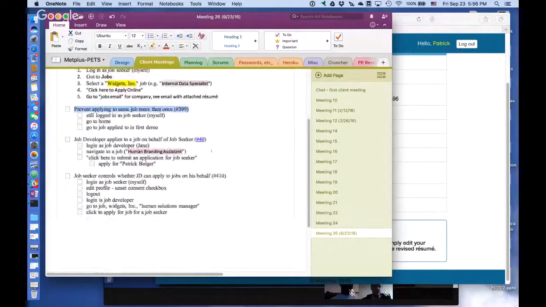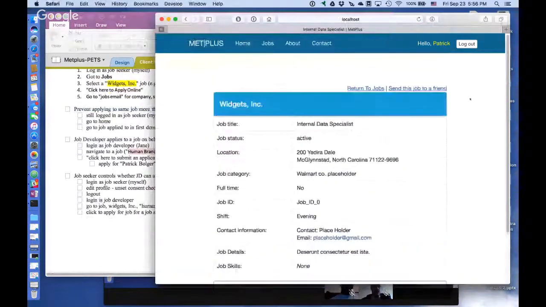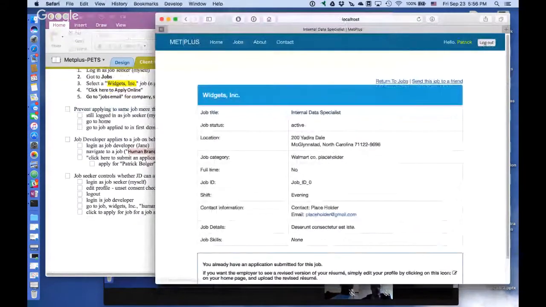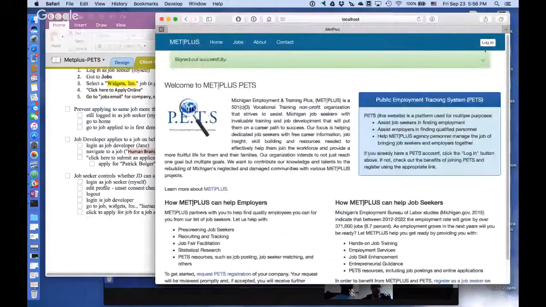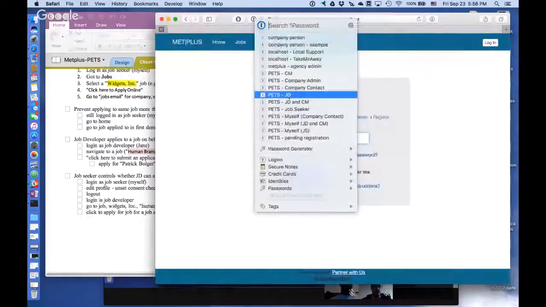And now I want to move on to job developer applying on behalf of a job seeker. So I'm going to log out of here. As a job seeker, I'm going to log in as a job developer.